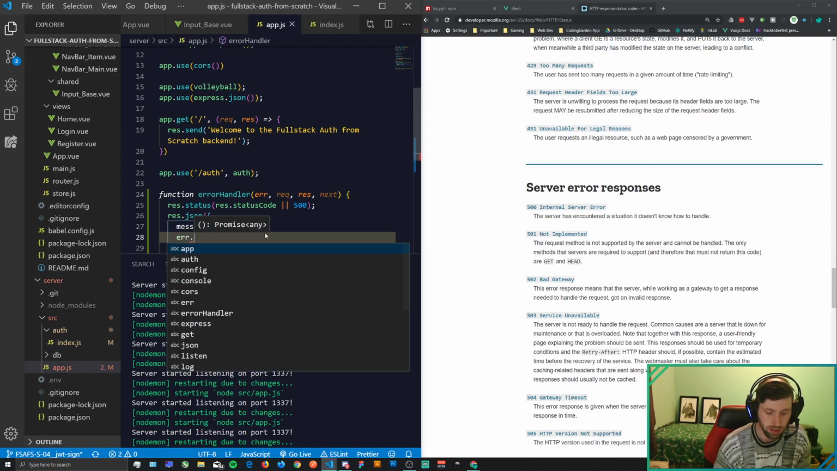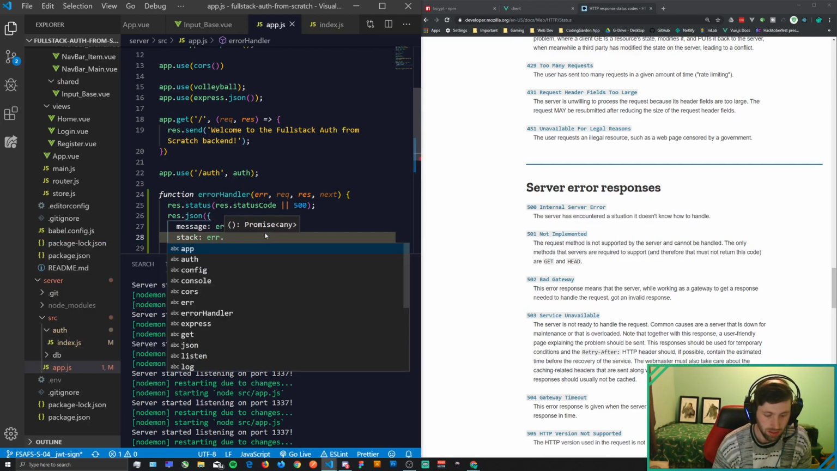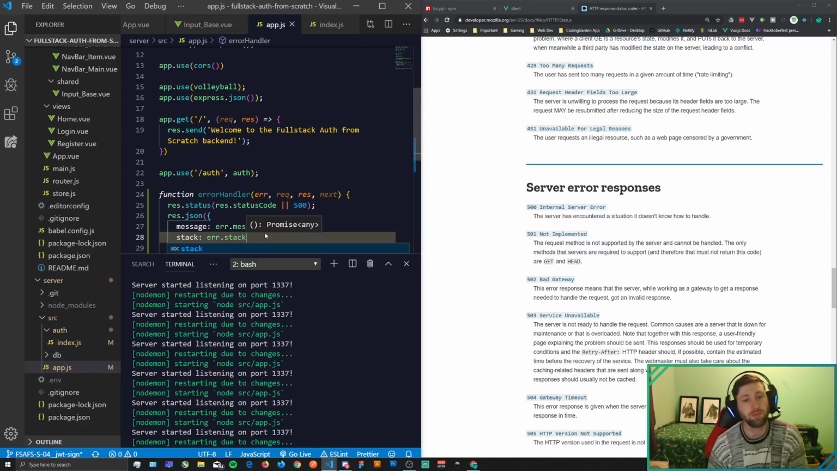So the stack is error.stack, and you would probably want to do something like, if you had a production environment and a dev environment, only send the stack trace back in a dev environment versus the production build or whatever.